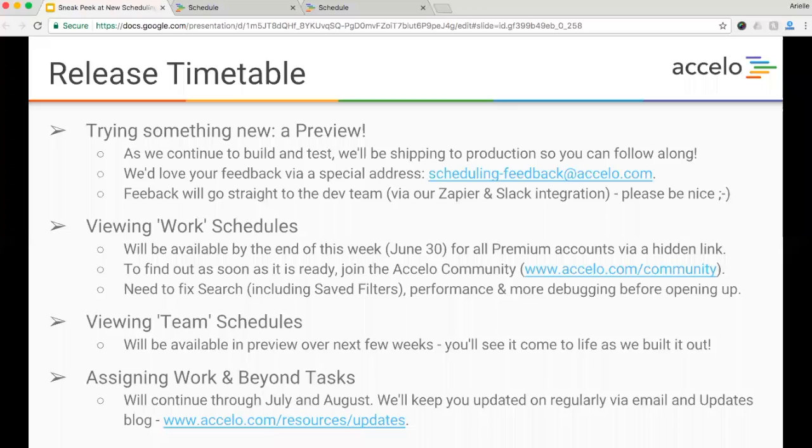Things that we're working on this week: we need to fix the way the search works, including the ability to pull in saved filters so you can get a list of your active projects, for example. And there's also a bunch of little things around performance and a bunch more debugging that we want to do before opening it up. That's why we're not saying, hey, have at it today and here's the link. This is a sneak peek, but it's very close.